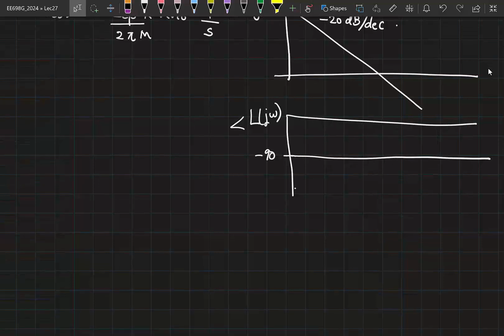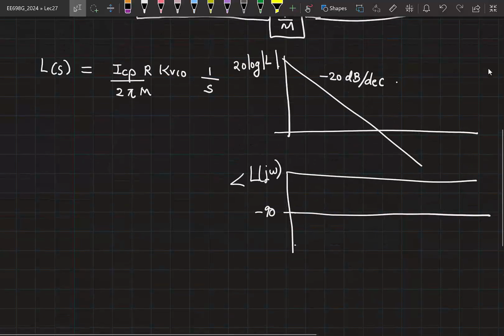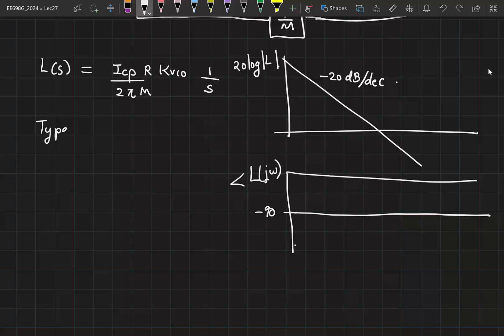Okay, what is the next part? You have to determine the type and order of this PLL. So how many poles are there? Only one pole, right? And that pole is at origin. Therefore, type, which is the number of poles at S equal to 0, is simply 1. So this is a type 1 PLL, and there is only one pole in the system. Therefore, this is a first order PLL. So this is a type 1 first order PLL.